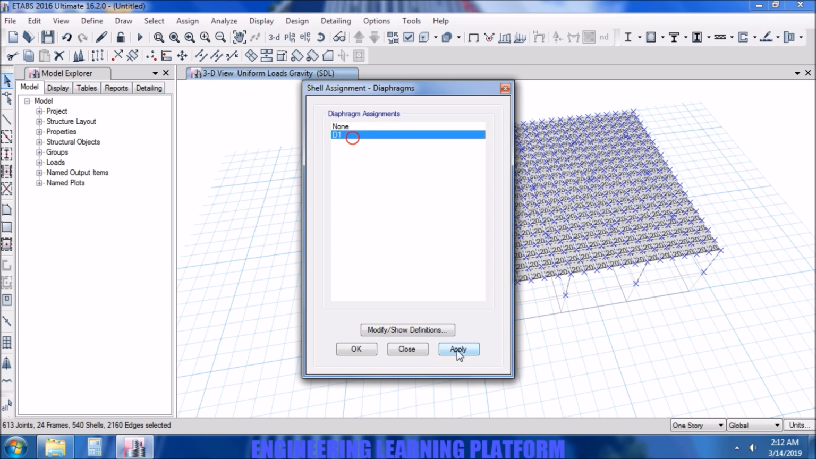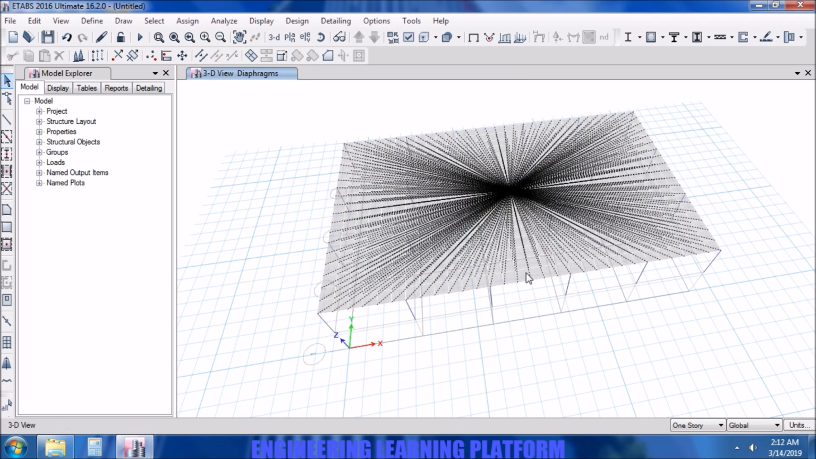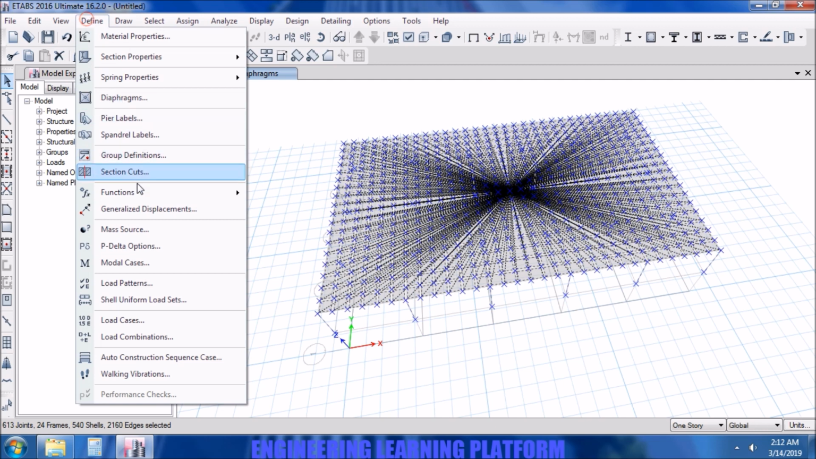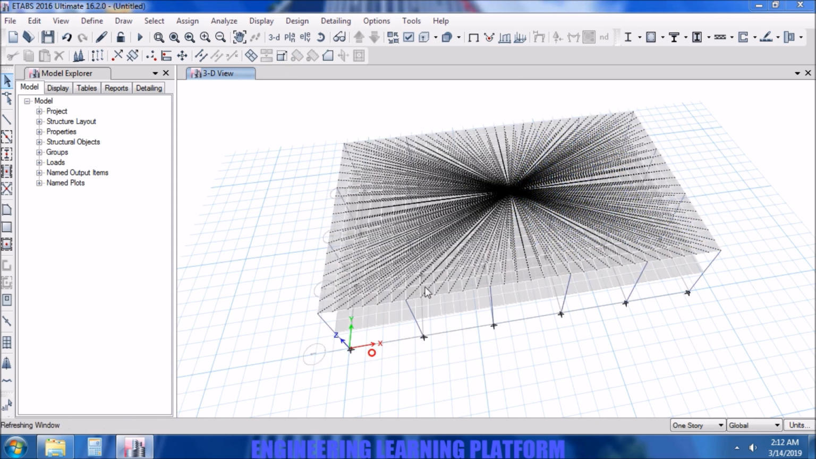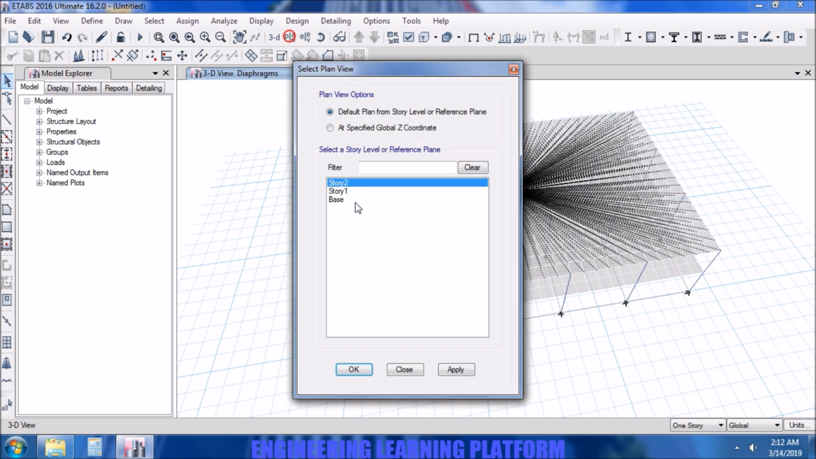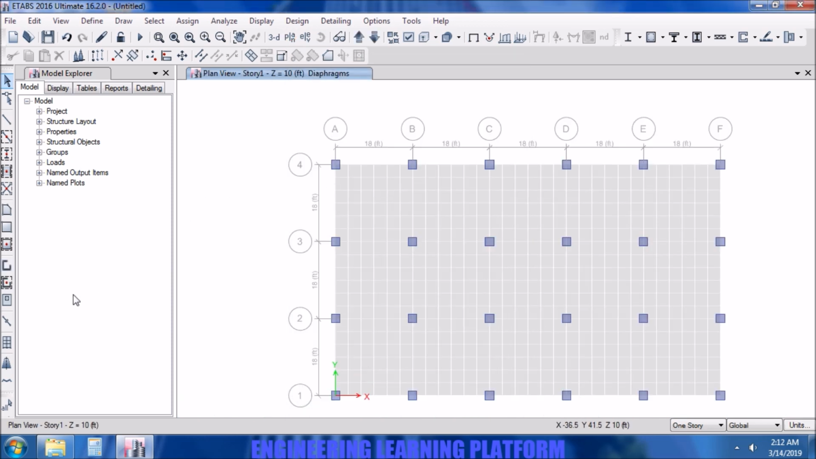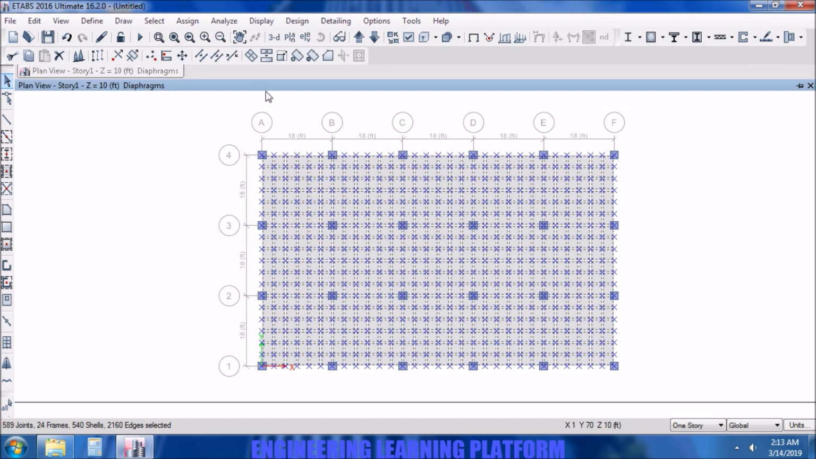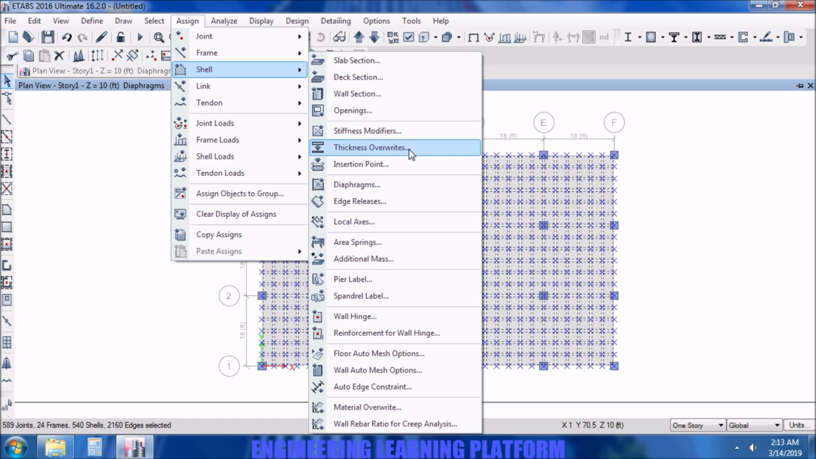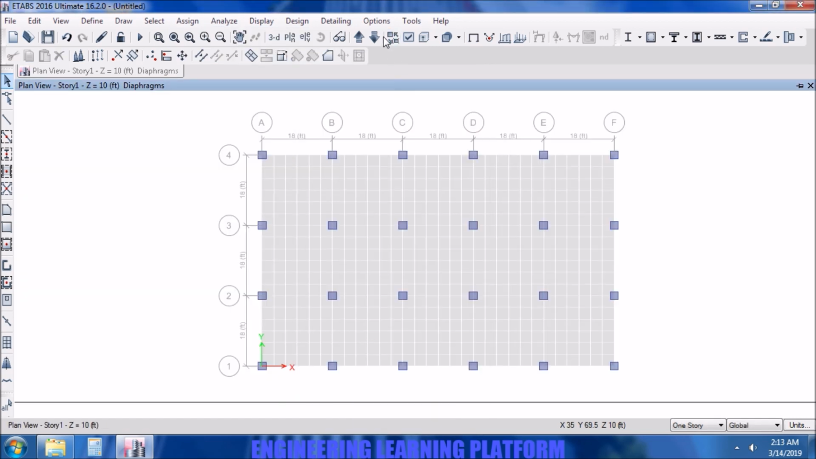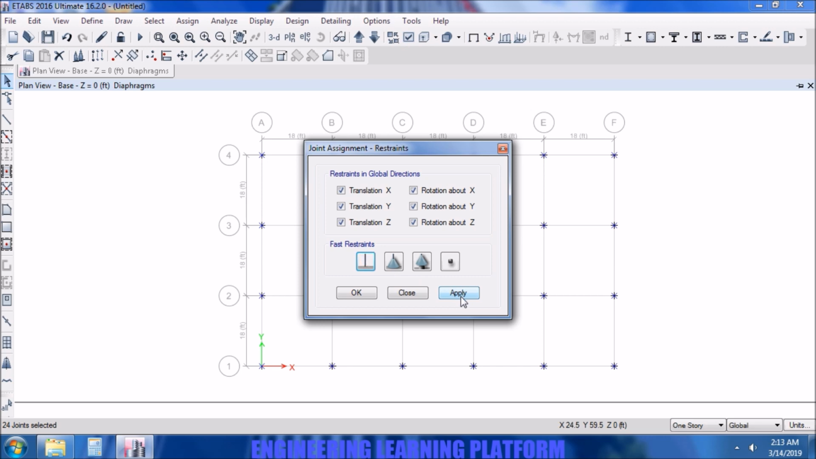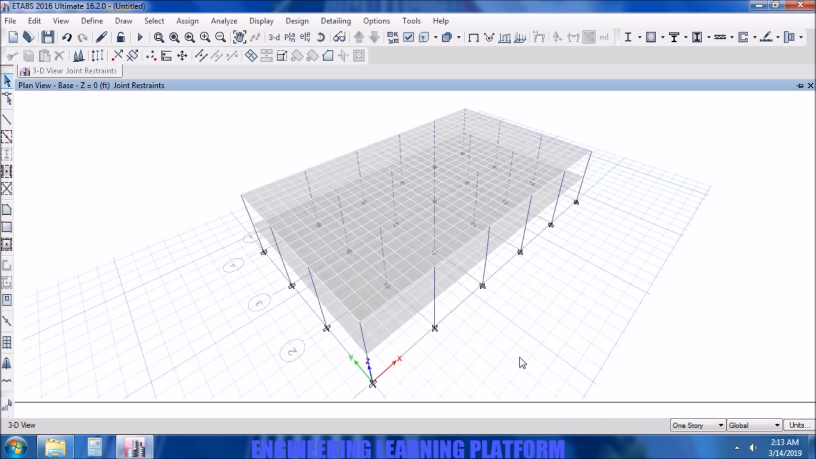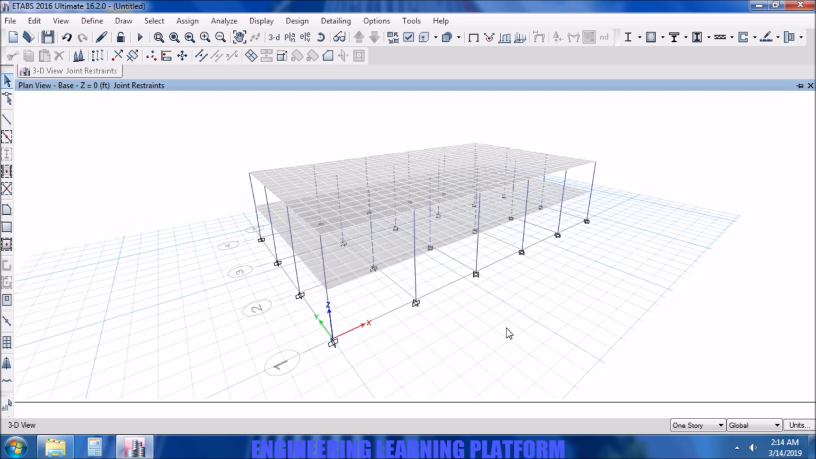Now we are required to assign the diaphragm to the slab, which is to distribute the lateral forces. Now replicate the slab to the stories, and assign the diaphragm to the new story. Make the supports fixed. So the structure is modeled as shown.